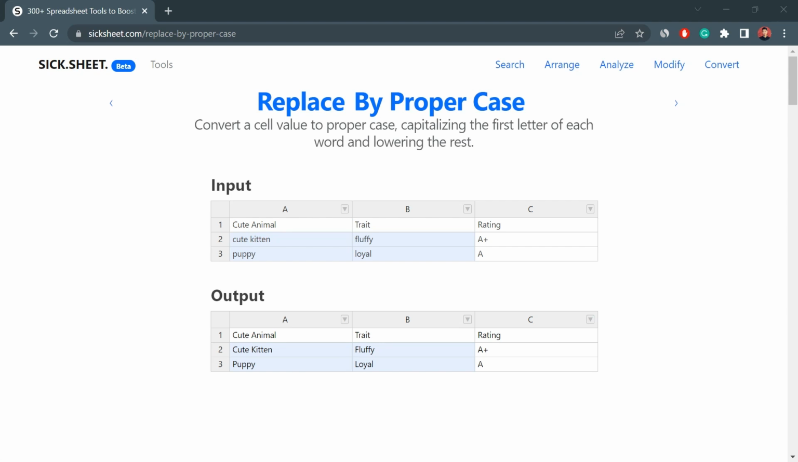Hey guys, this is CJ from spreadsheet.com, and today I'm going to show you how to make your data more clean and more standardized by replacing all text with proper case.